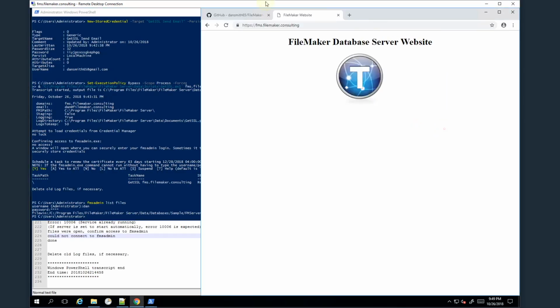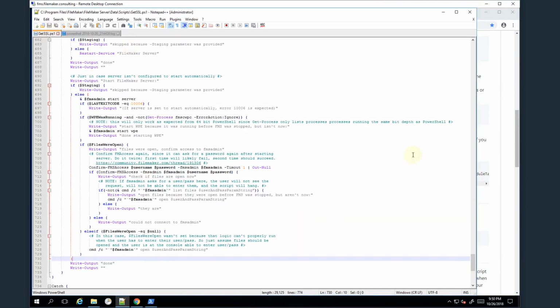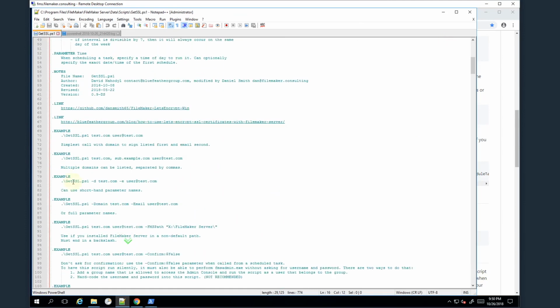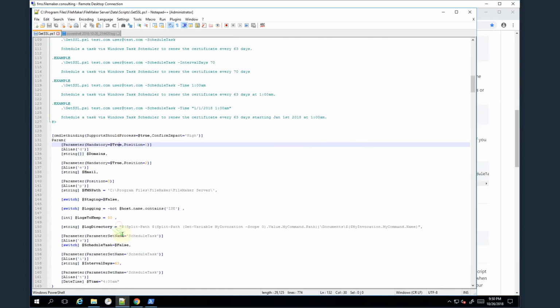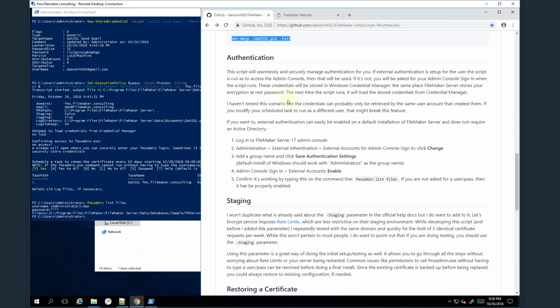Let's see if there's anything else I missed. So we got a valid certificate. We've got our task scheduled. So we're done. If you want full documentation, you can do it the PowerShell way, or you can just look in the script itself. Documentation is all at the top here with examples and whatnot. What else? Authentication, I think we covered that.